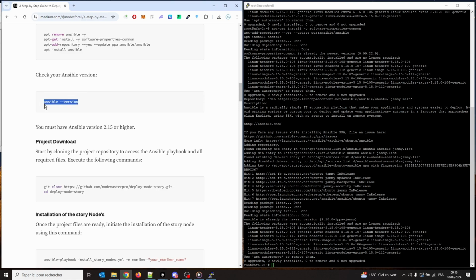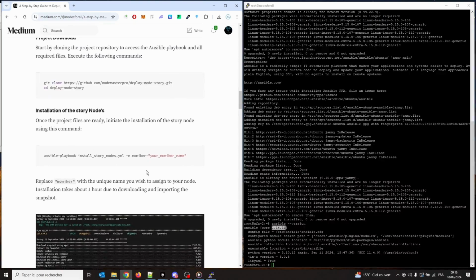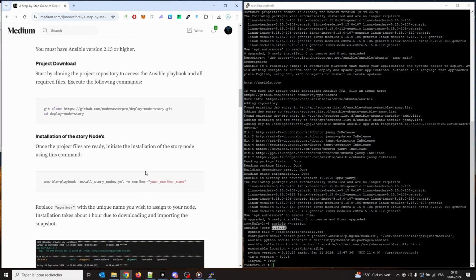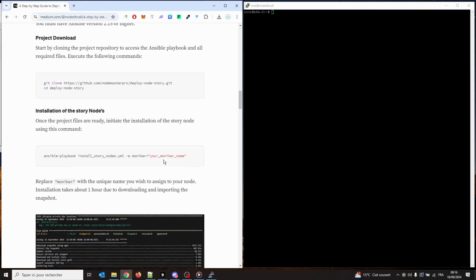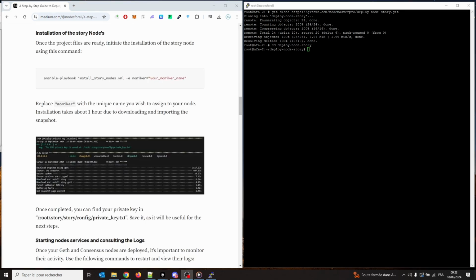Check your Ansible version to ensure it's 2.15 or higher. Now clone the project repository to access the Ansible playbook and required files. Initiate the installation of the Story Validator node using this command. Replace your node name with the unique name you wish to assign to your node.